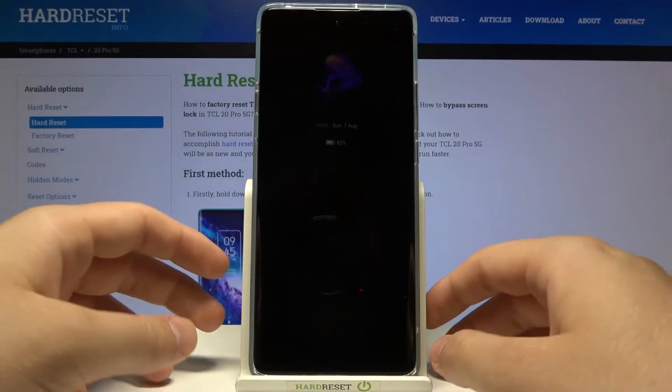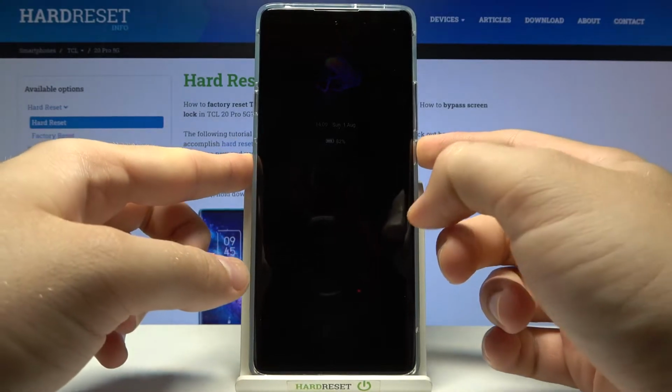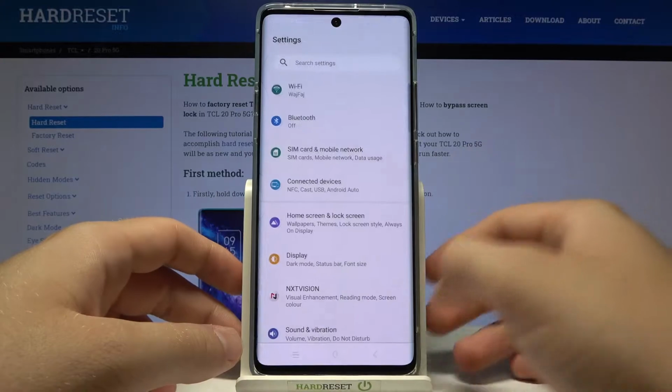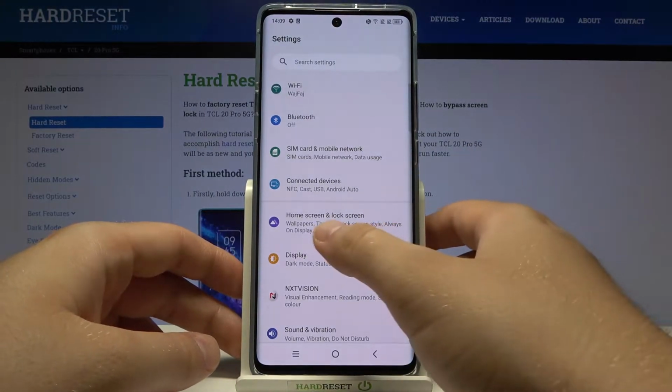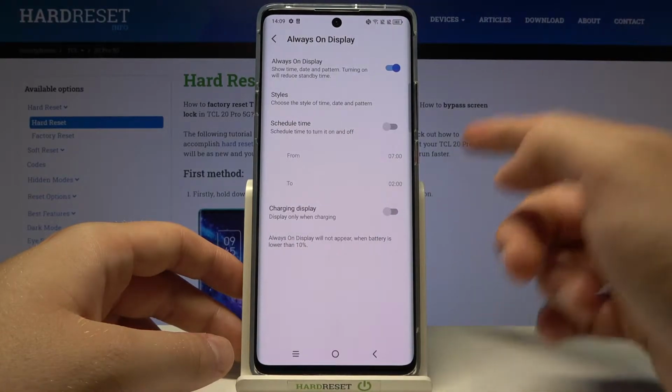Welcome. In front of me I have TCL 20 Pro, and I will show you how you can change your OLED and display theme. So at first we have to simply open our smartphone and go to the settings. When you are here, we have to choose home screen and lock screen and go to the always on display. And the styles we can change in display.